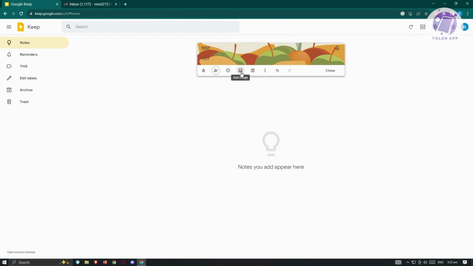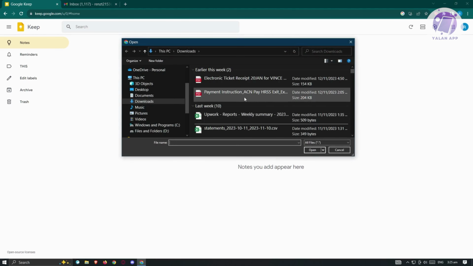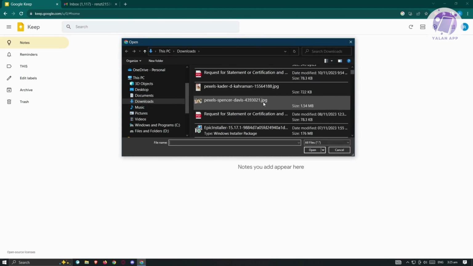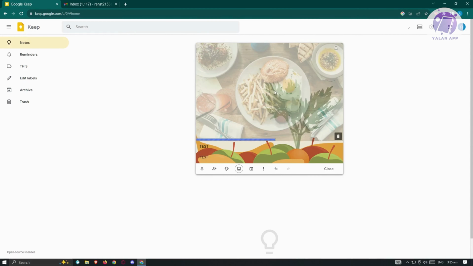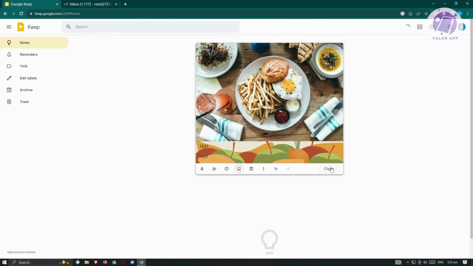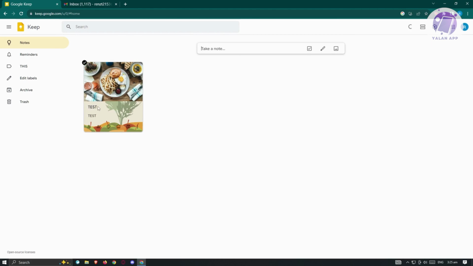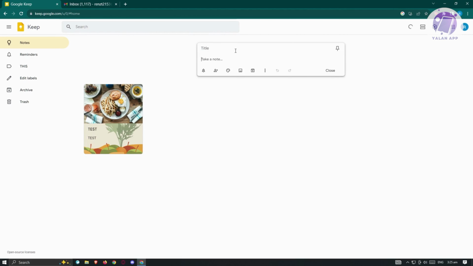Now from here, we also have the option to add images. If you click on add image here, you'll be able to choose the image that you want to add in here. For example, we want to add this one, just click on open. And from here, we'll be able to add our image. Now in this case, let's go ahead and close this one. And from here, we'll be able to add that specific note. Now in this case, we have other options that we could do here.